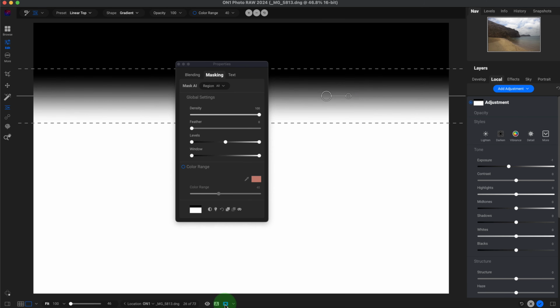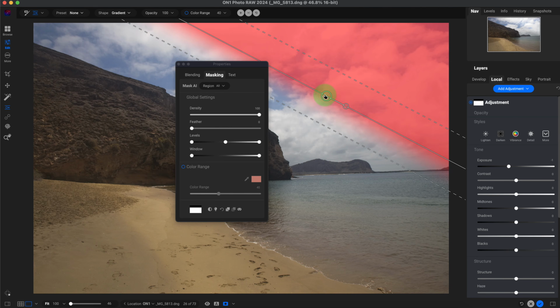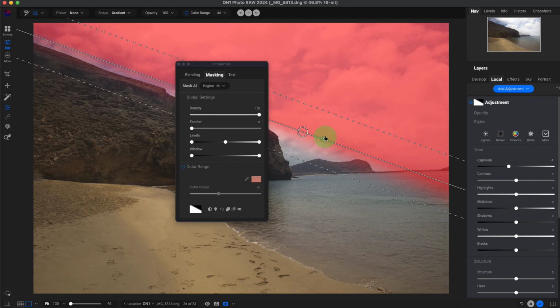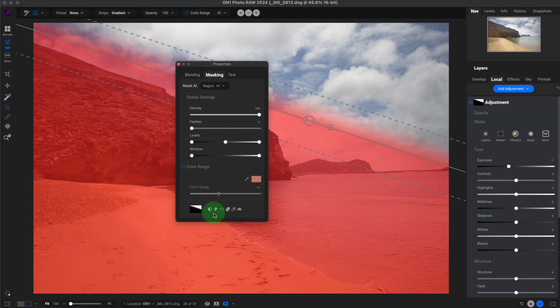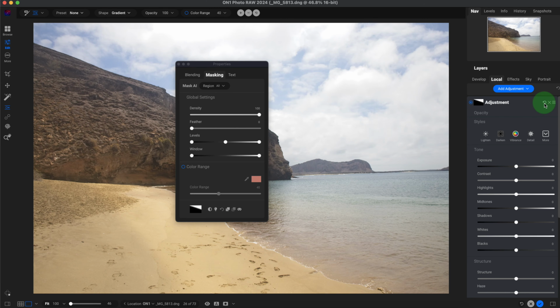I'll put the overlay back on. Actually, I'll go to the red overlay and you can see where it's being impacted. I'm going to rotate it by clicking right here and rotating it. And that looks good. And actually this mask is backward. So I'm going to click on this icon right here to invert it. I'm going to uncheck the overlay. And I'm going to reset these adjustments. I don't want this negative exposure to start off with.